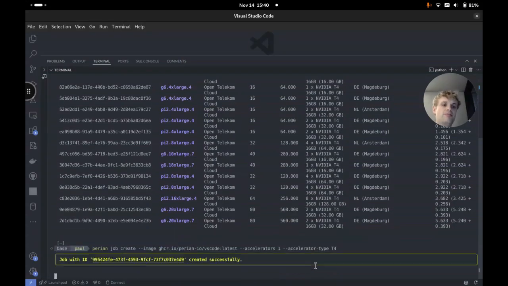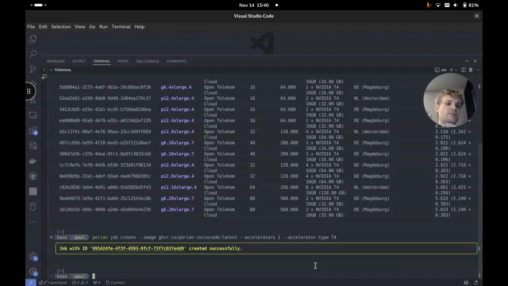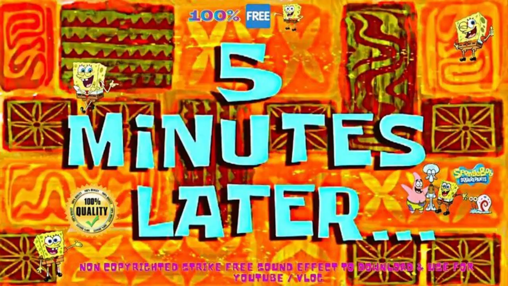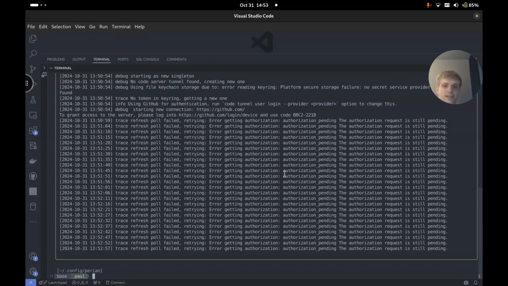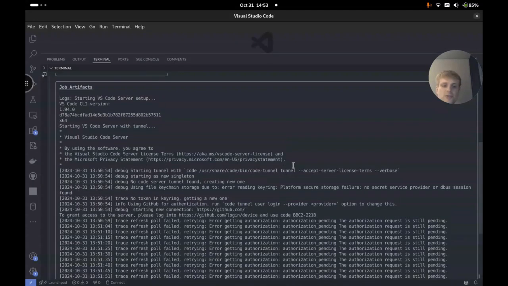Now it takes a couple of minutes for the Docker image to be pulled and the instance to be provisioned. Let's see you in 5 minutes. So after 3 or 5 minutes, you can check the state of your VM to see if the cloud provider has already provisioned the VM and started the job. And yeah, it worked. You see here the output of the running Docker image.